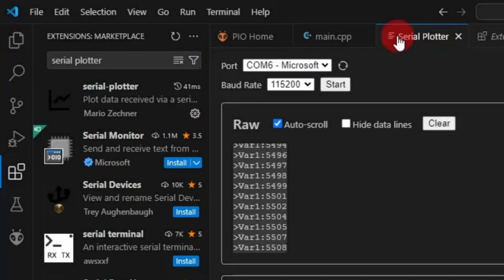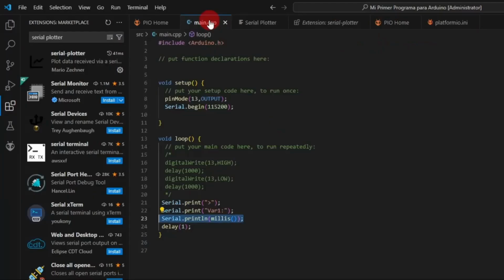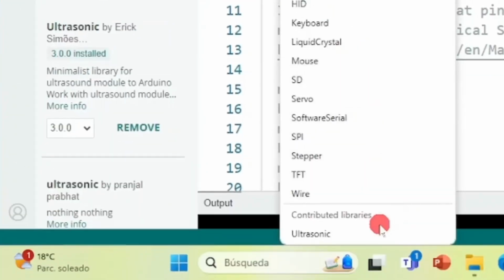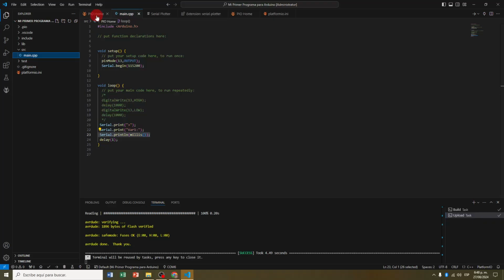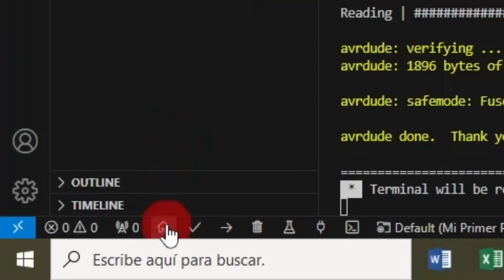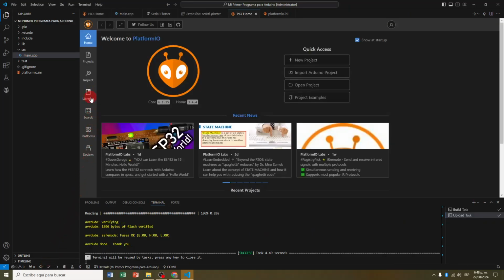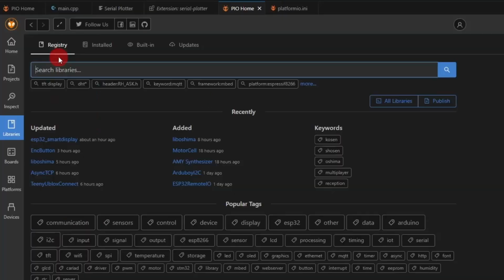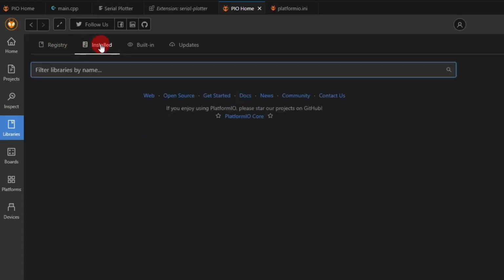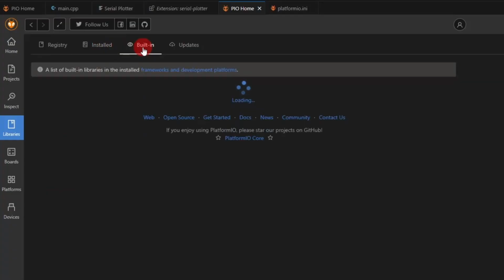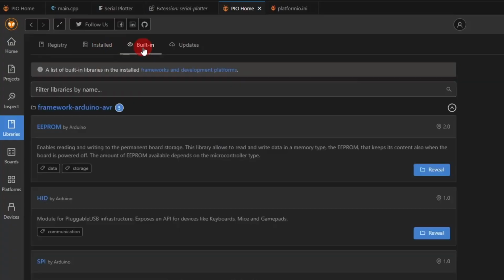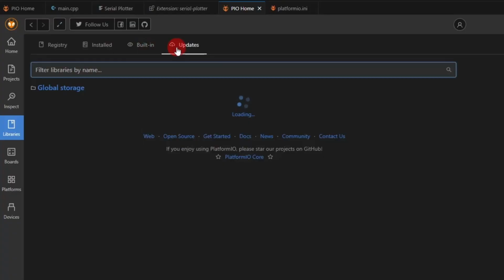Now, if we go back to our main code file, how do we install and include a library in it? Just as we do in our well-known Arduino development environment. We go to the Start window, or Home, of Platform.io, and here we enter the Libraries option. Here we can see a tab called Registry, for searching for new libraries, a tab that illustrates the installed libraries, so far none, a tab that shows us the libraries incorporated natively with the installation of Platform.io, and a tab to update the libraries.